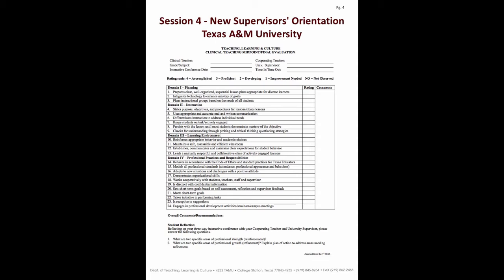Conduct a 15 to 20 minute 3-way conference. As noted earlier, this midpoint final evaluation provides structure for the conferences. At the midpoint, the three-way conference is focused on the clinical teacher's strengths and areas for growth or refinement as indicated on the evaluation form.